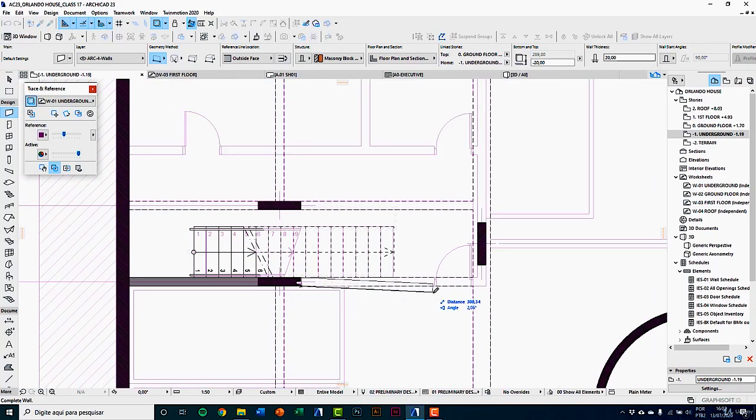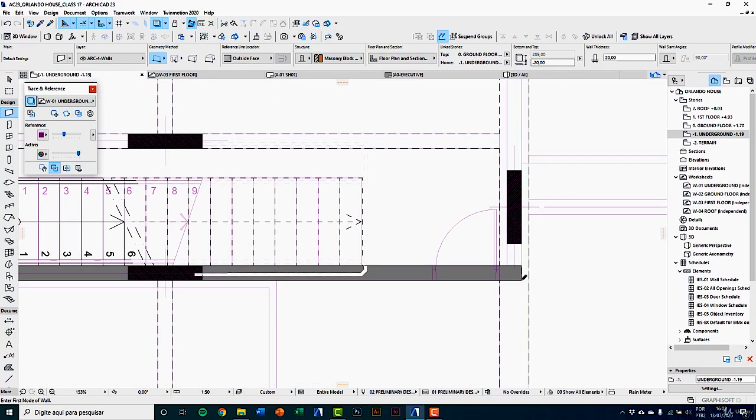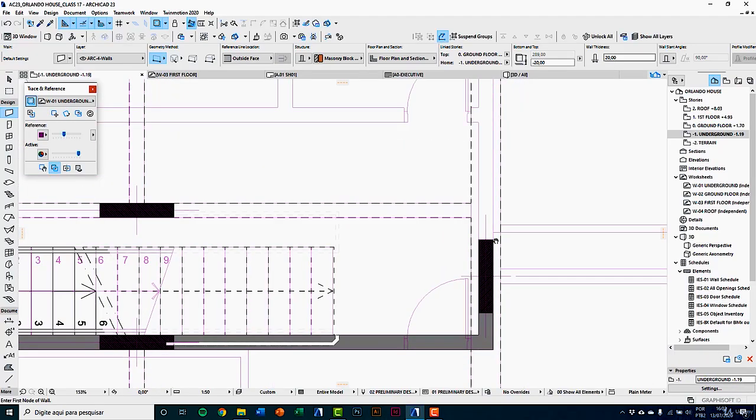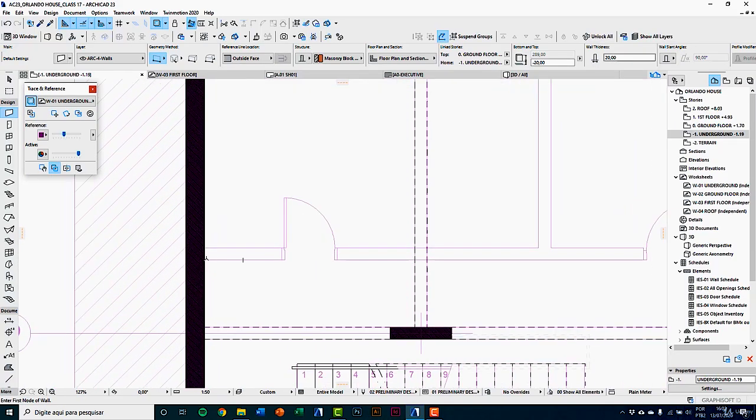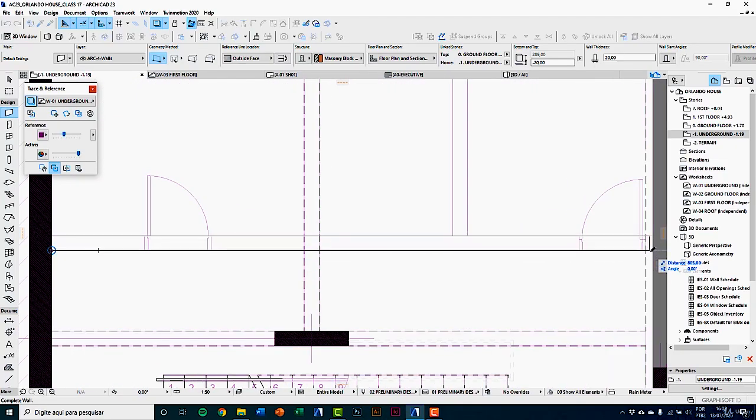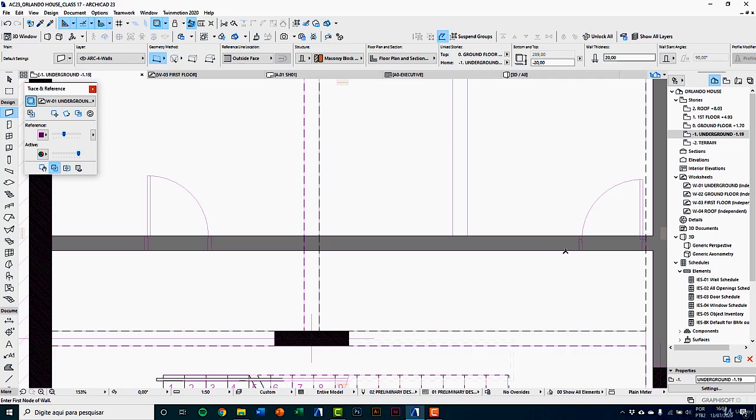So I'll click, doing the walls. Where I have columns, I do not enter with the wall inside the column. So I stop here and start on the other side. And where I have doors and windows that now are just references, I can model over it because doors and windows are inserted inside the walls.